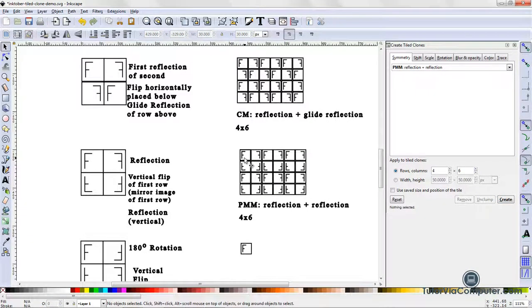So the first two, that's repeated across, and then on our second row we have the same thing we have on our second row here. That pattern is repeated across. Then we have our first row again here, and our second row again here.